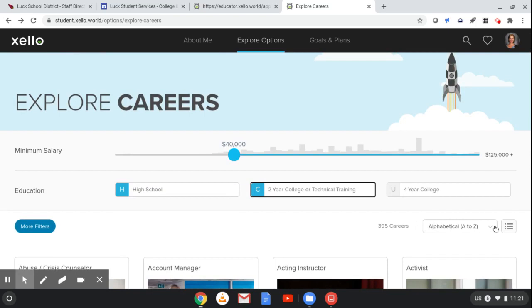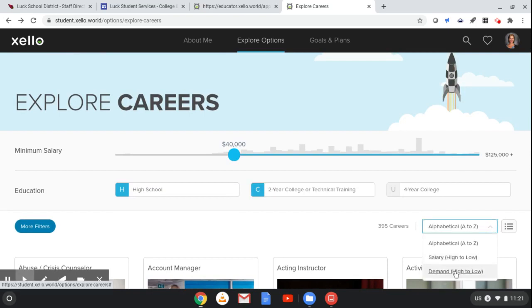You can change that here. There's different ways to sort it. If you want to do salary low to high, demand. So what that means is if there's a high demand for a job, that means that there are a lot of job opportunities out there right now. So there's a lot of openings for this position. And then a low demand means that it might be more difficult to find a job down the road.